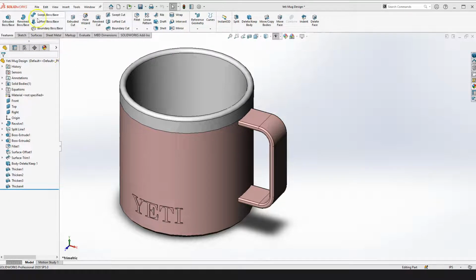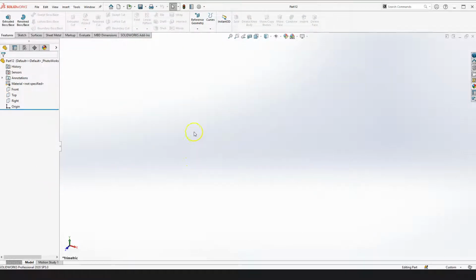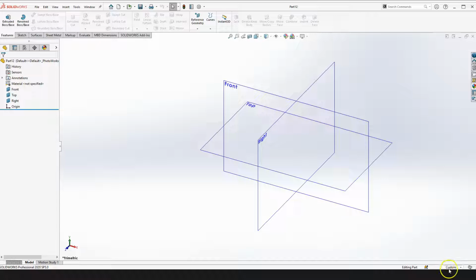So to start, go to File, New, and start a new part, press OK, and turn on your datum planes, and check your units. I usually work with inches, so I'll pick inches there and begin working on the right plane.